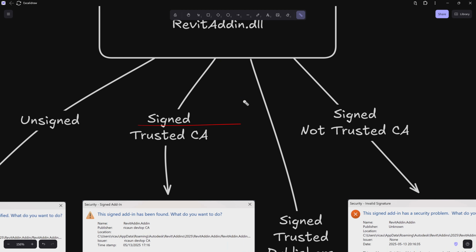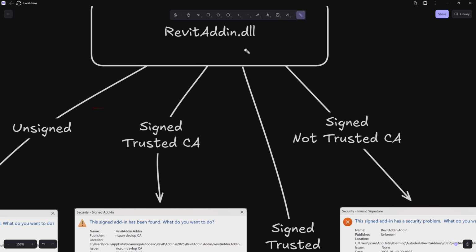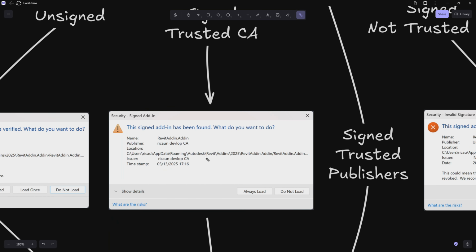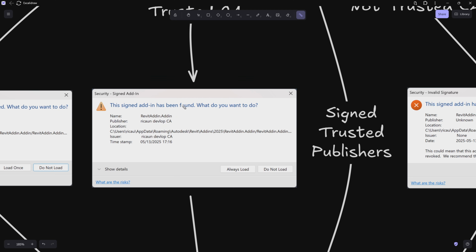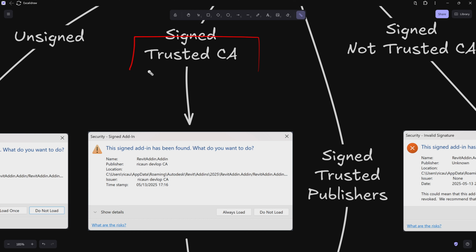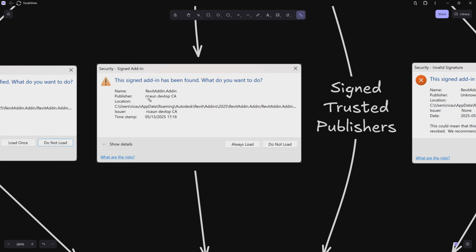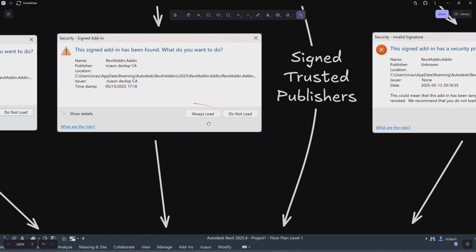And signing is a little more complicated, but let's start with when you sign your add-in and your certificate is trusted by a certificate authority on your machine. This is going to show something like this. This is a certificate that I created just for testing, just for development, and I installed that in my trusted authority, and it's going to show something like that. It shows this pop-up with the publisher and the issuer, and you have basically two options: you can always load or do not load.